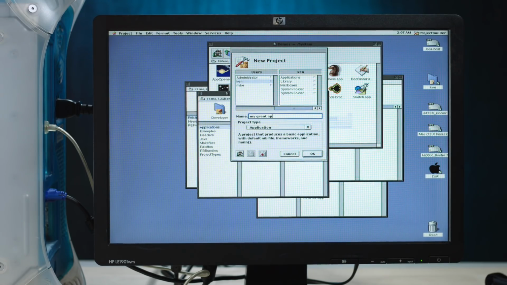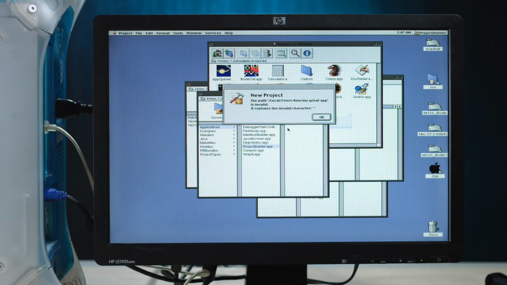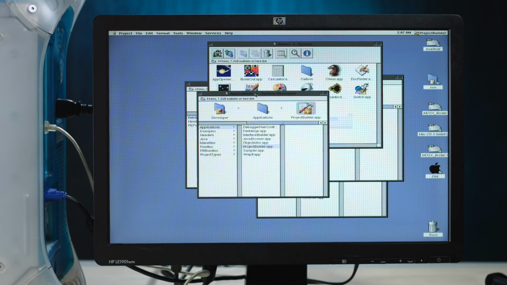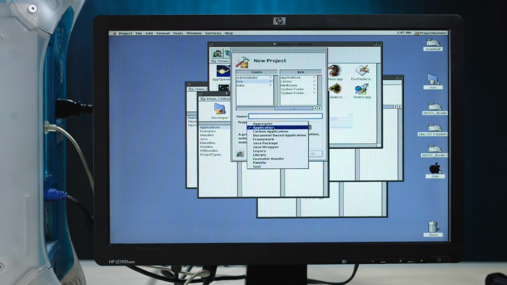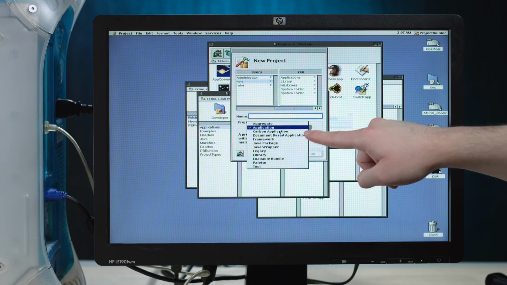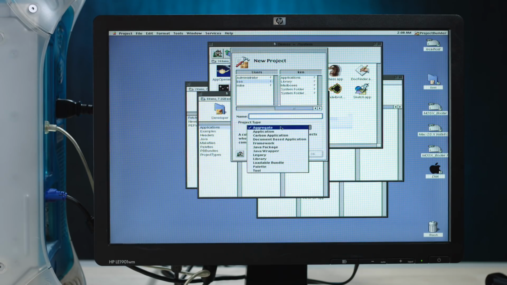My great app. Okay, so we can make an application. Carbon application, aggregate. That's probably a dev thing. Okay, we gotta go back to the new screen. So for our project types, we have many different project types here. God knows what aggregate is, but we have application, which I'm guessing is a Cocoa application, or Yellow Box, and Carbon. Now click on aggregate, because it'll tell us what it is. A collection of loosely related subprojects whose build is under the control of a common project. All right, mystery solved. Go back to application.